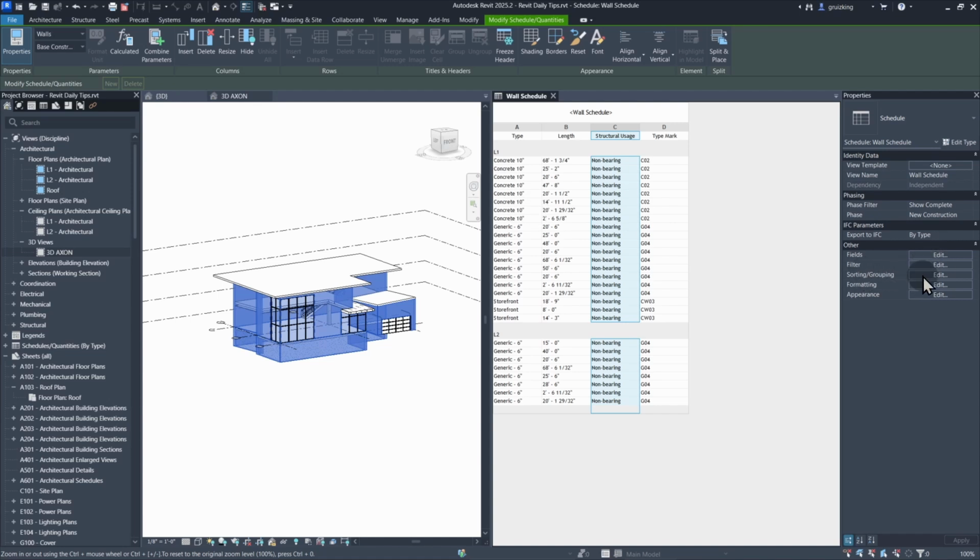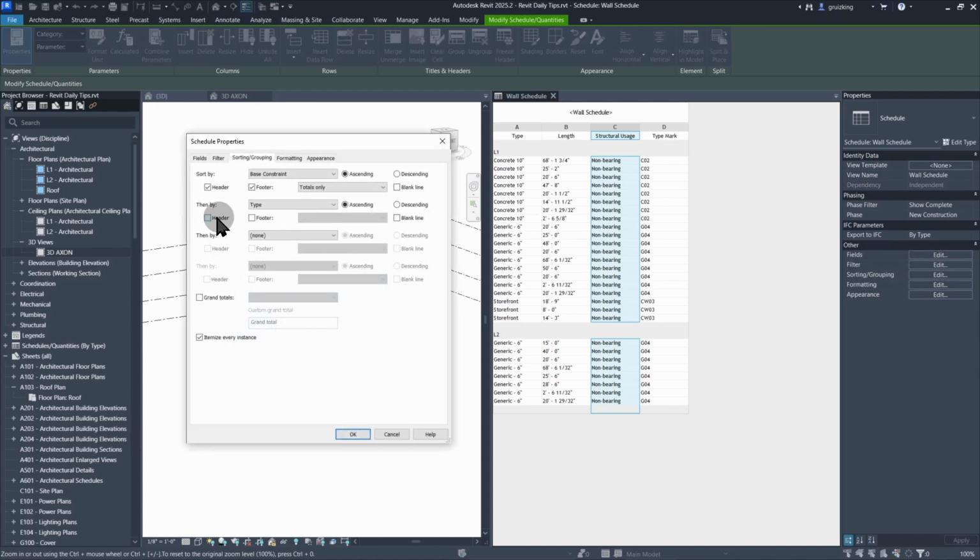So what I'm going to do is I'm not going to give it a header actually. What I'm going to do is I'm going to just uncheck itemize every instance. By doing that, it's going to group everything under my sorting, right? So it's going to group everything as my level and then by type. So potentially what I'll see is one storefront, one generic 6 inches, one concrete 10 inches. Let's go ahead and hit OK.